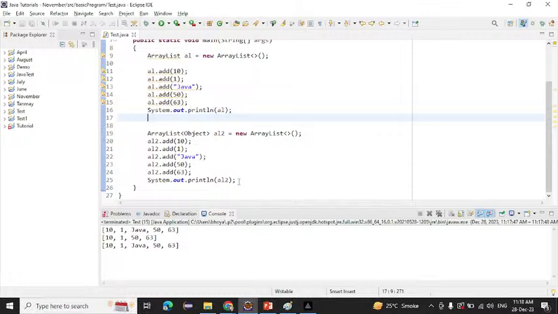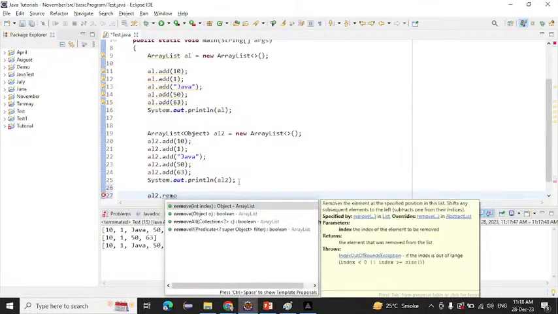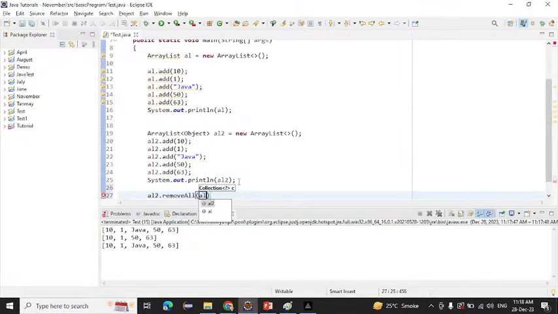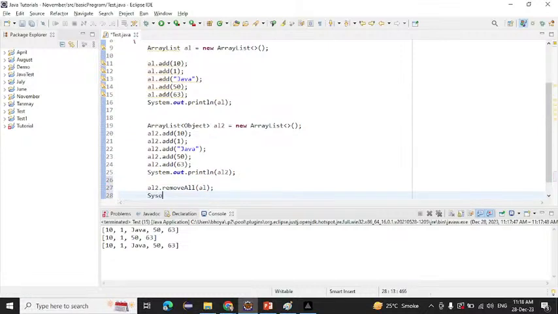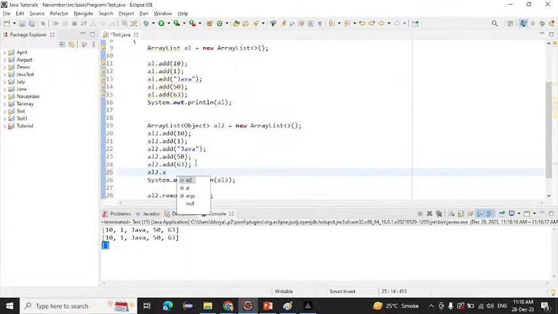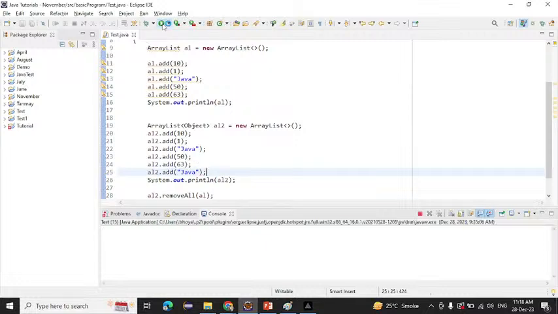Now I will use the method al2 dot removeAll, and I have added here al. Okay, now if I use system dot out and print al2 again, see what output we will get. See, it is empty now, that is, al2 is empty. But if I add another thing, al2 dot add, and here I have added Java. Now see, will Java be removed or not?